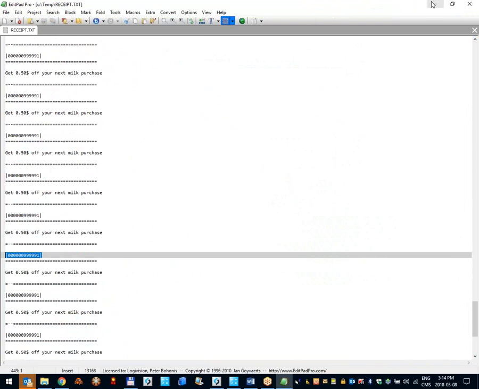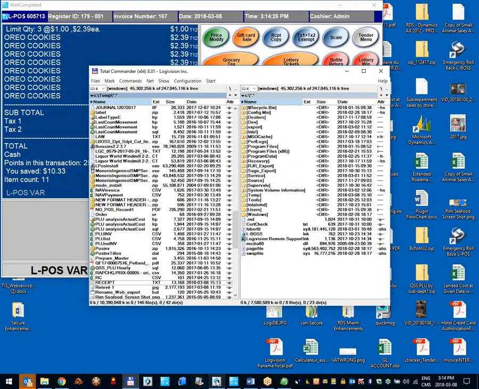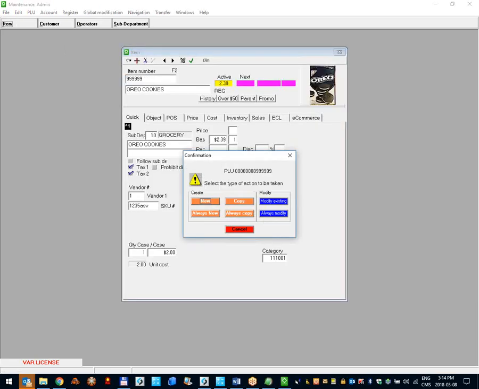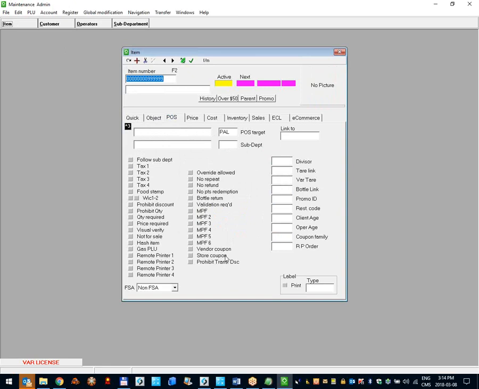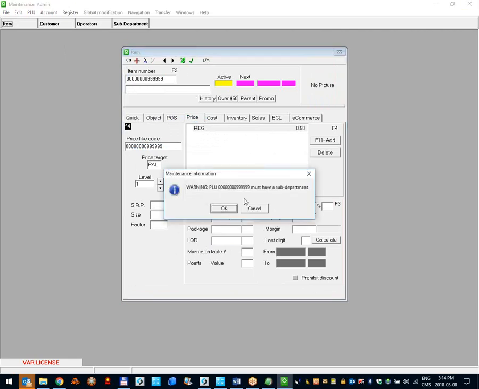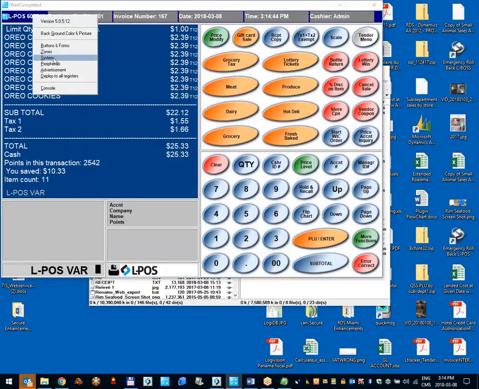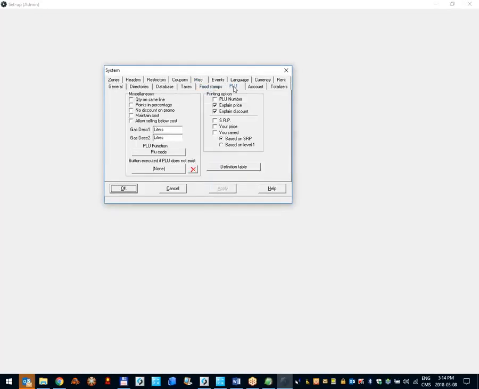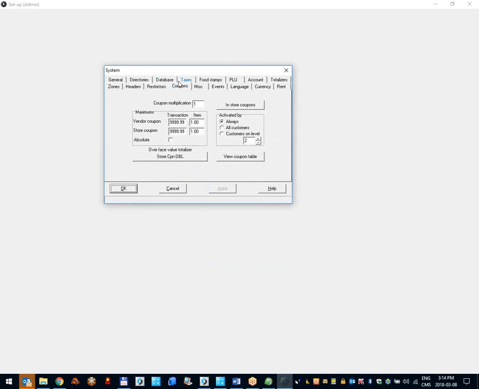That barcode, I can create a PLU for it in LBOS. Make this a coupon for a value of 50 cents. And if I scan that barcode, it's going to trigger this coupon item. So that's your in-store coupons. Basically, to trigger coupons for your next sale based off what you purchase in the current sale.